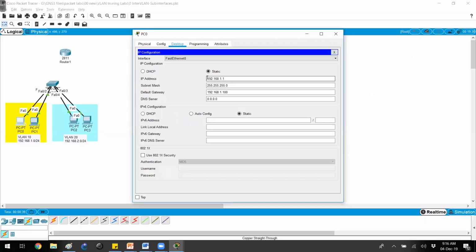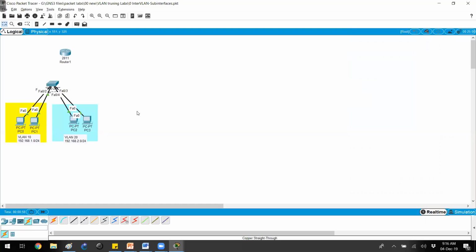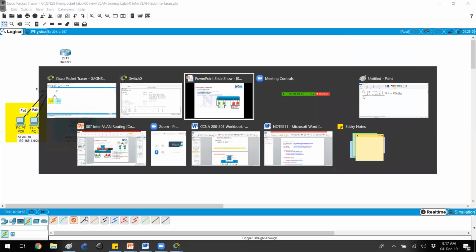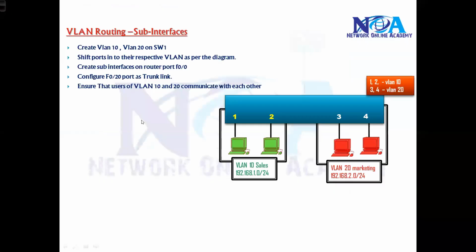Of course, we didn't configure the default gateway here, but we'll be using the default gateway as 1.100 for VLAN 10 and 2.100 for VLAN 20. So this part is pre-configured. Now what we are going to do is connect only one link. So the next step will be connecting one single link from the router.